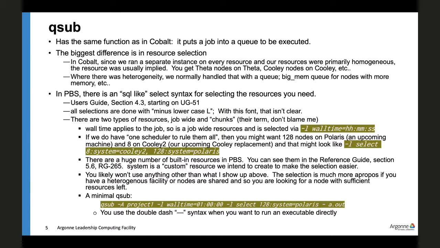And there at the bottom, a minimal QSub would look like QSub minus A, you still have to specify your project so we can charge the job, minus L wall time, and this one, I set it for an hour, and then minus L select, and I said I want 128 nodes on Polaris, and then dash A dot out. If you want to actually run an executable, you have to use that dash syntax. Otherwise, if it's a script, you just put the script out there on the end.